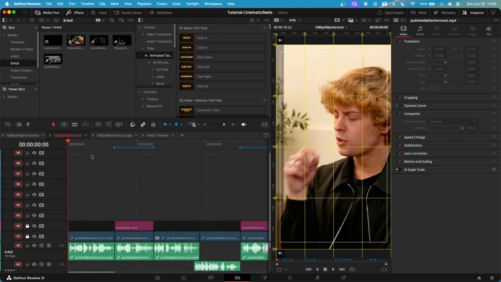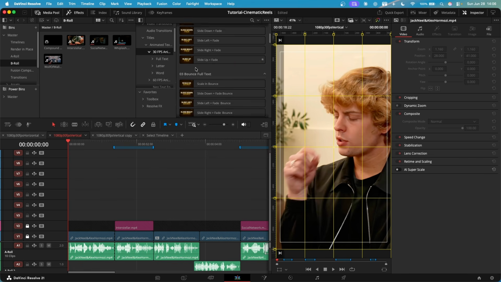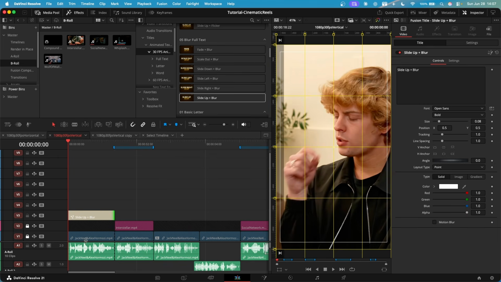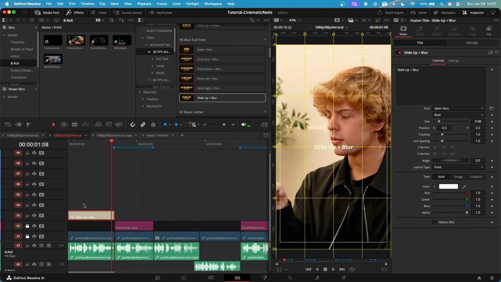Okay, and basically the whole process goes like this. I just find the animation that I want. We were working on a 30 FPS timeline, so I'm going to go with this. And for example, I'm just going to go with this slide up blur animation. I just drag it onto my timeline, trim the thing so it shows only here, and I just type the first word that he's saying. He's saying, what's the one thing people waste?